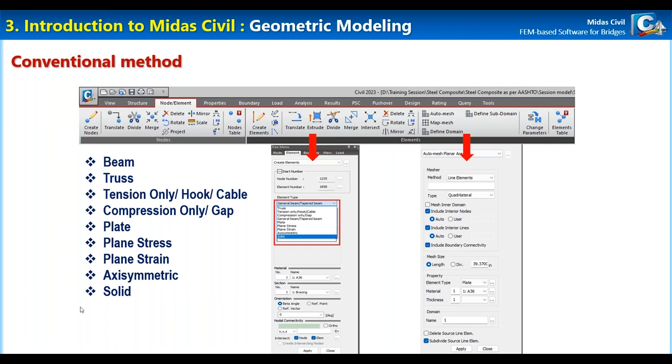And the different elements we use in Midas Civil are listed here on this slide. As you can see, we have beam element, truss element, tension-only hook cable element, compression-only cable, and plate, plane stress, plane strain, axisymmetric, and solid element. So most of these elements are used in the modeling. Usually we use beam element, plate element, and solid element in the modeling of bridges. And sometimes we can also use truss, for example in the hangers when you are modeling an arch bridge.